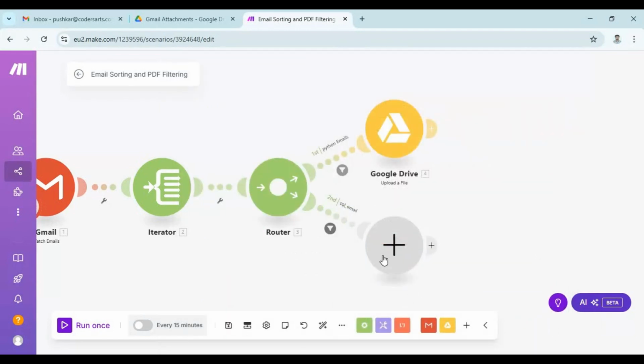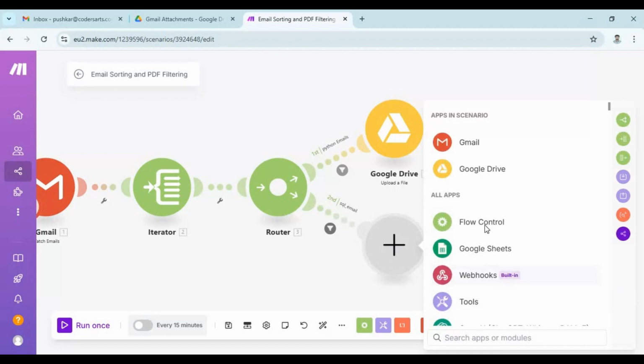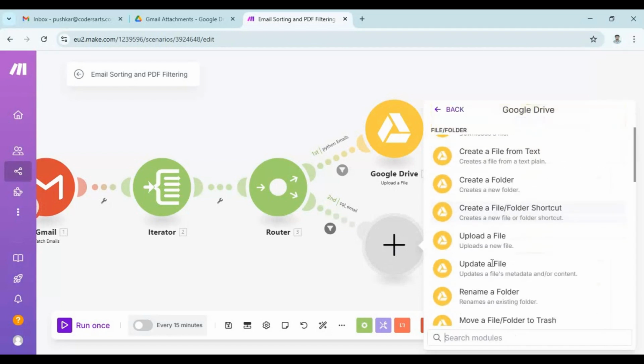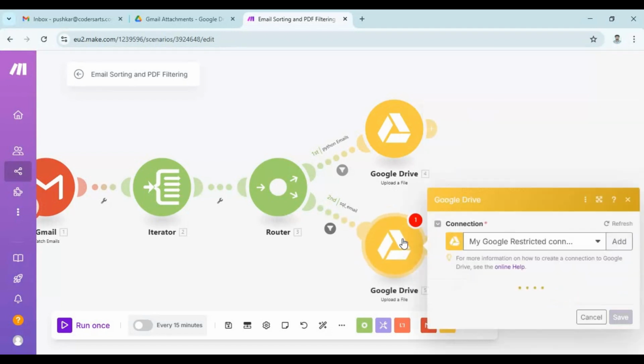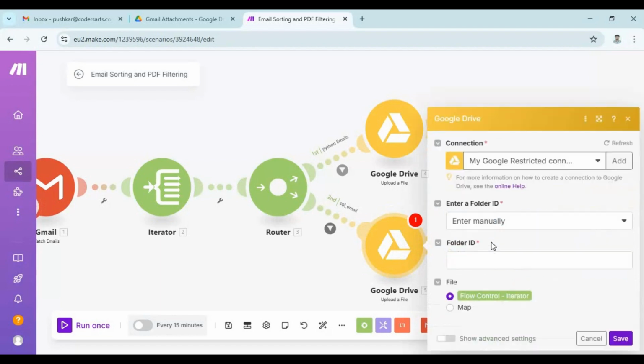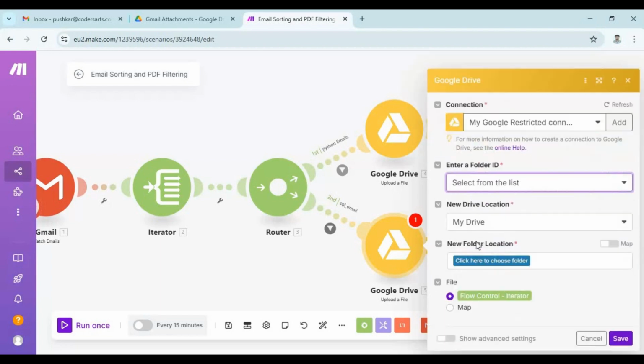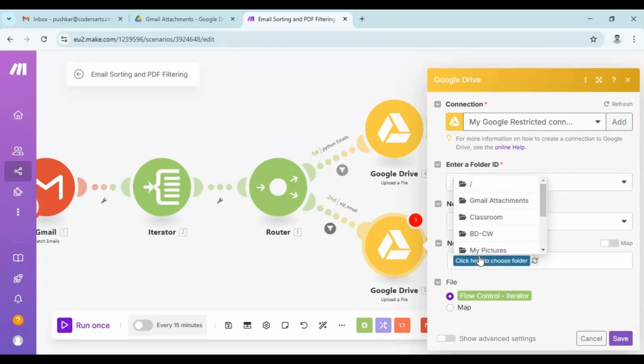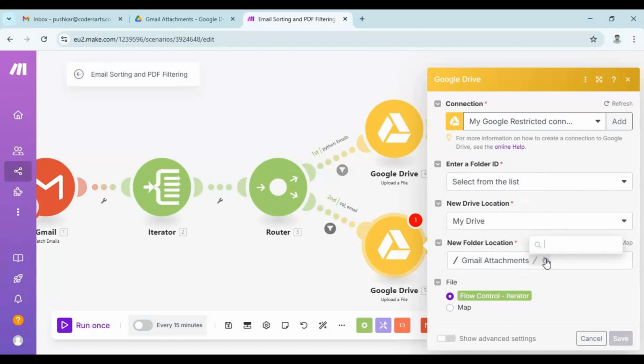Now I again click on the plus button, select Google Drive, and choose Upload Files. Using my connected Google Drive account, I select My Drive and then choose the SQL folder. So this ensures that attachments from emails with SQL in their subject are directly uploaded to this specific folder.